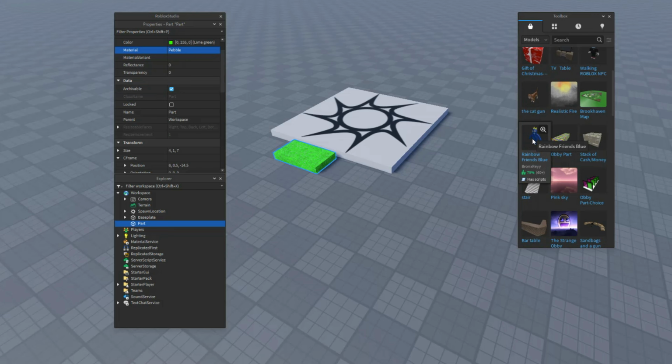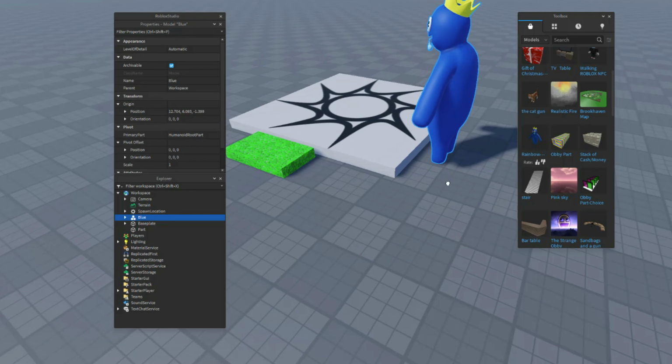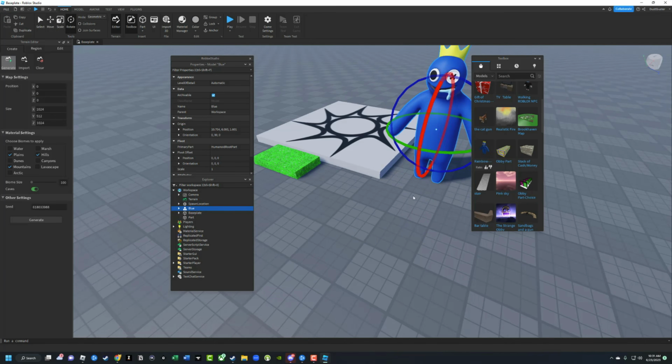Again, if I wanted to, I can just go to my toolbox here. I can click on something, and it's going to add that specific asset. I can add it here, go to the rotate tool, and I can even rotate that to be the size that I want it to be.